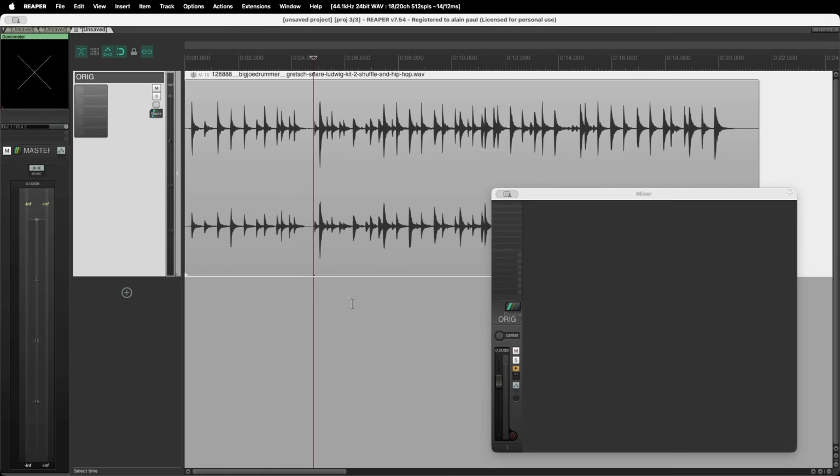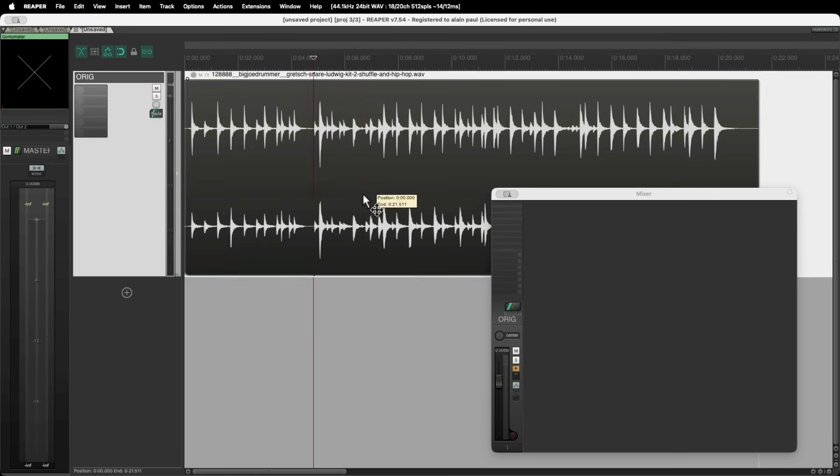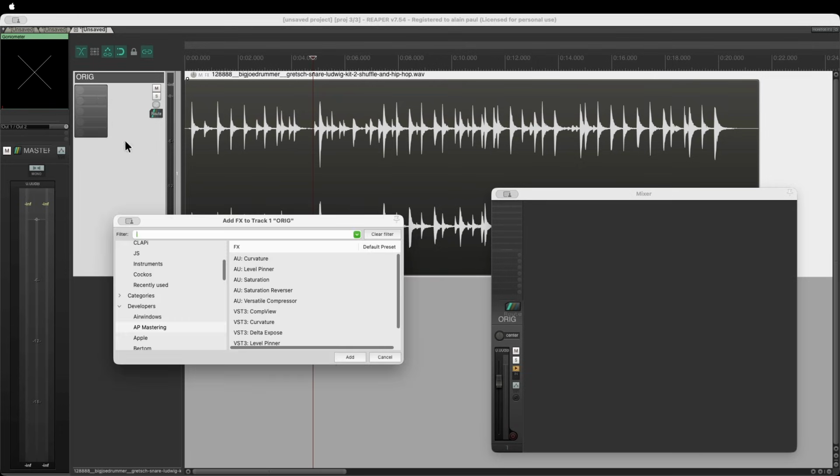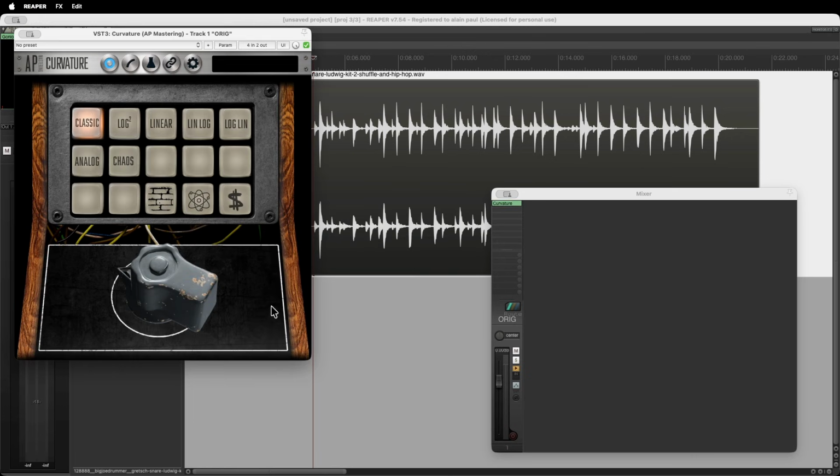Let's now look at some of the most popular compression techniques. Let's start off with New York style compression. You may or may not have heard of New York style compression, and some people online say it's some magical secret thing that only the pros know about, but it's not so secret, and I'm going to show you it right now. If you want to compress something, traditionally you load up a compressor on that thing, and now you're compressing that thing.